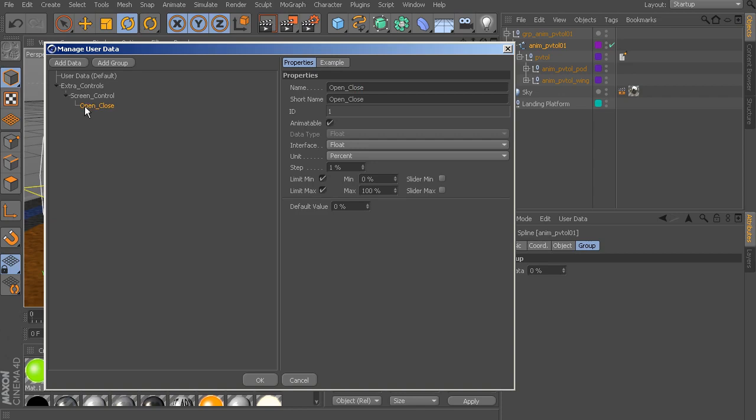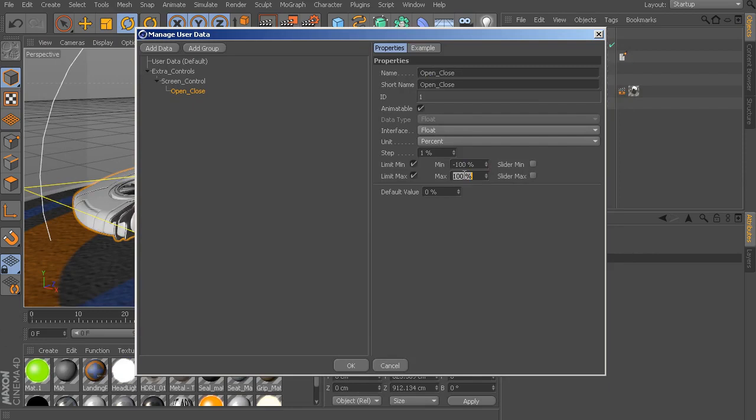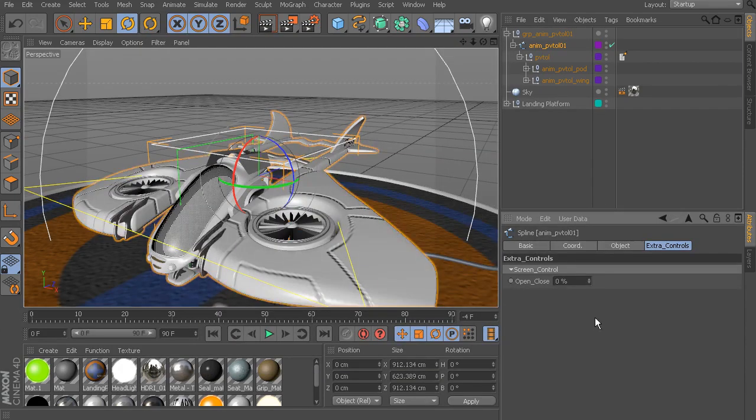Beautiful. Now notice we have min and max values we can work with. So let's say that -100 is our minimum, so that when we reach this value, the screen door will be open. And then for our max, we'll go ahead and set that to 0, so that when we reach this value, the screen door is closed. If we were to go ahead and choose OK just to kind of test this out, notice we can't go any higher than 0, but we can go to -100.